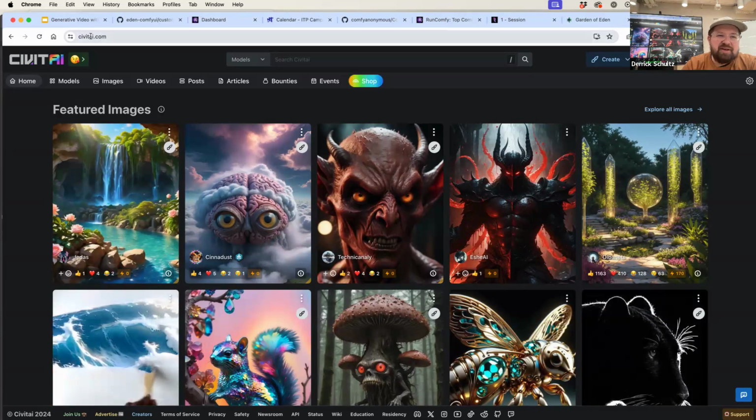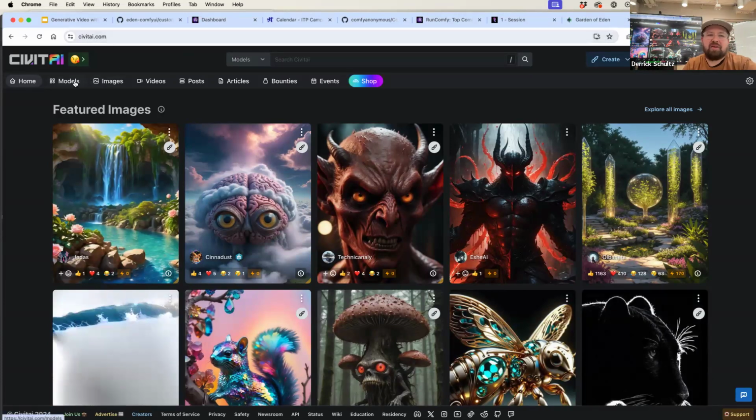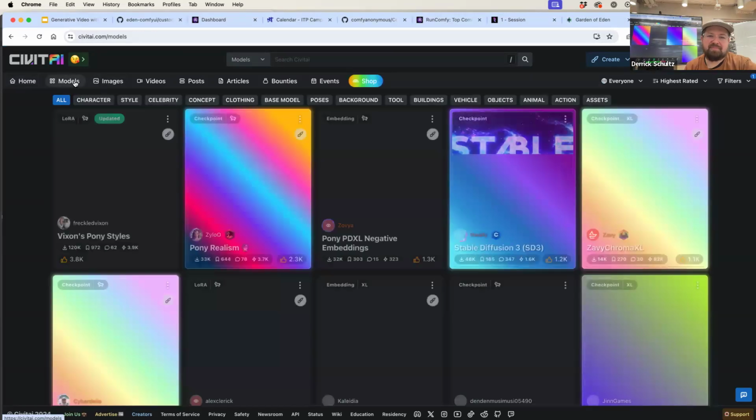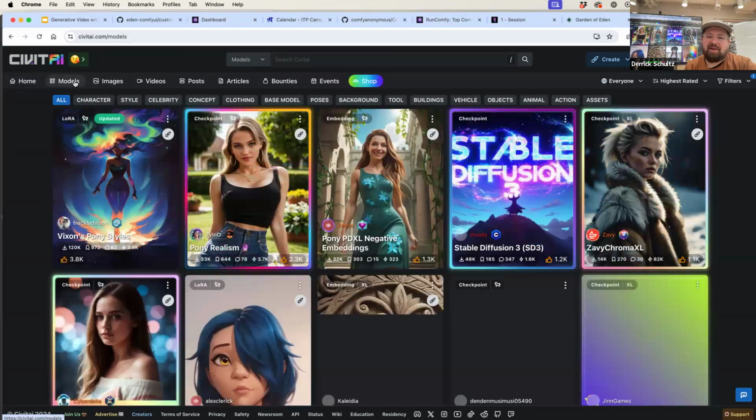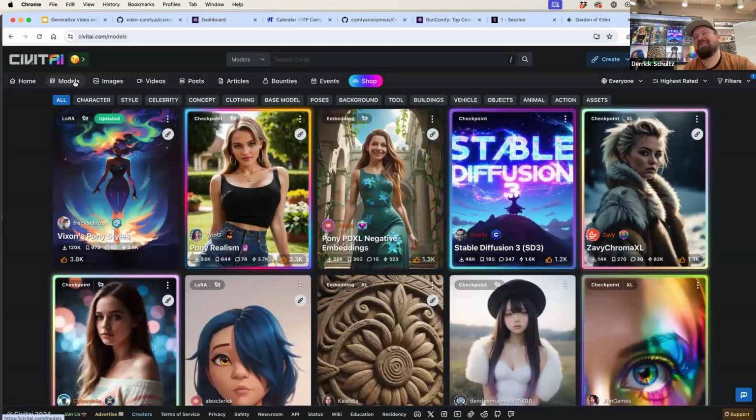So it's civetai.com. And then you can click on models. And immediately I have to apologize because it's all women in various amounts of clothing. But this is where you can find models. And there are a lot of good models in here, and there are a lot of very shitty, sketchy, scary models in here. But I would say if you look through the list of models that are available in RunComfy, you can take the name and search the name, and they likely will show up on here.